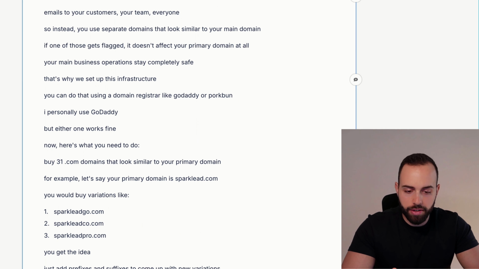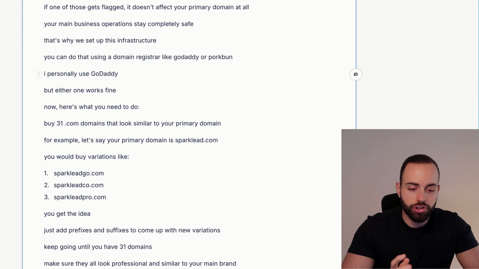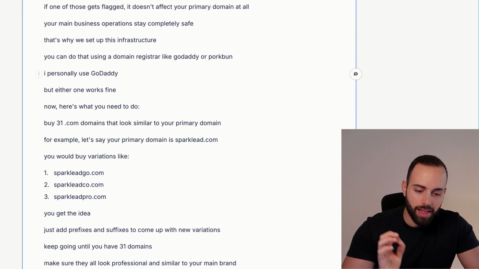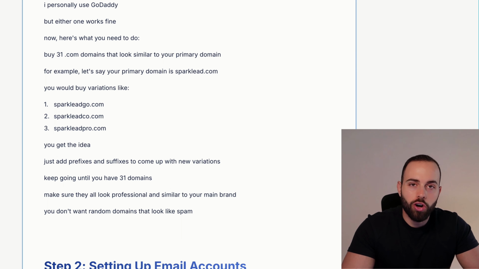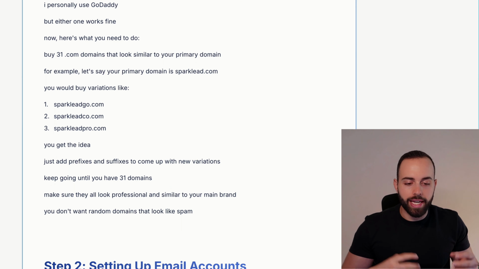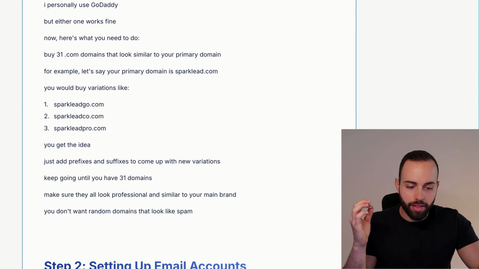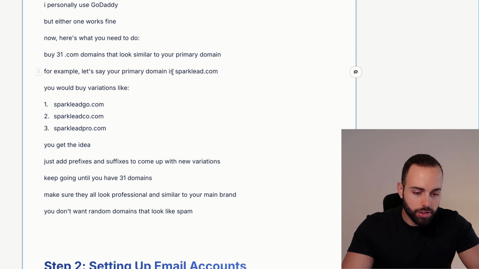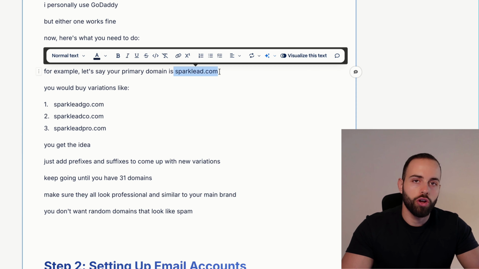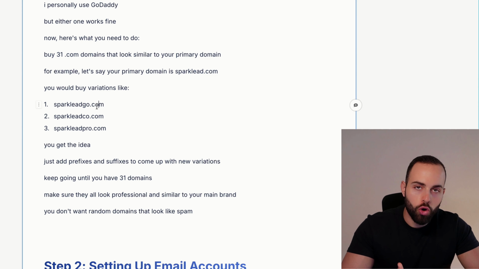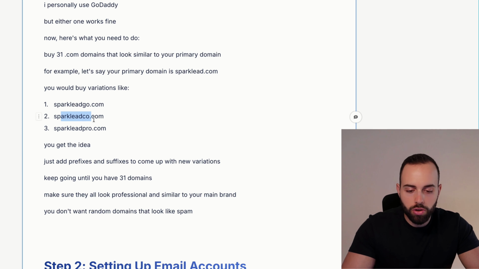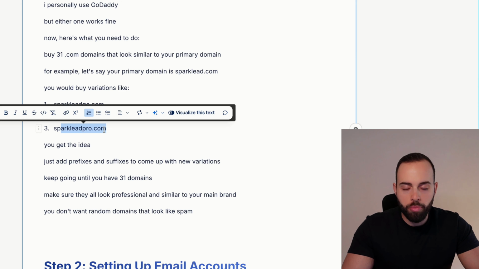So that's why we set up this infrastructure, and you can use a domain registrar like GoDaddy or Porkbun. I personally use GoDaddy, but either one works fine. This is exactly what you need to do. You need to buy 31 .com domains that look exactly like your primary business domain. When I say that, this is exactly what I mean. Let's say my business domain is sparklead.com. You would want to buy variations like sparkleadgo.com, sparkleadco.com, sparkleadpro.com, and you get the idea.